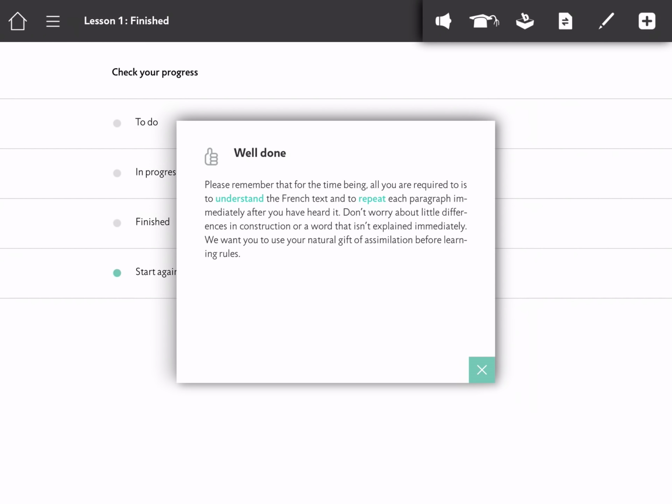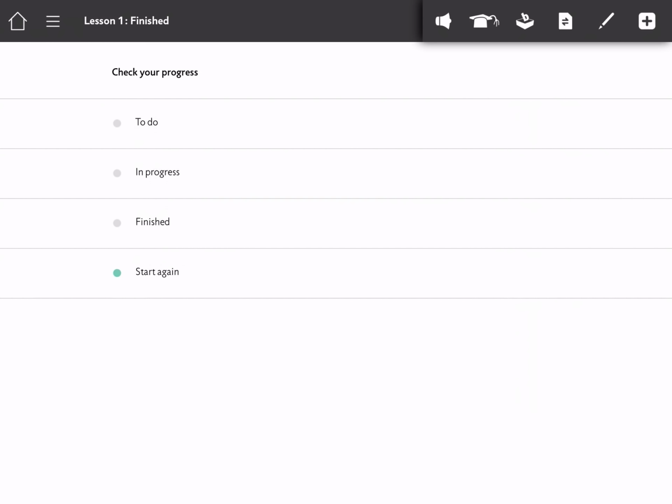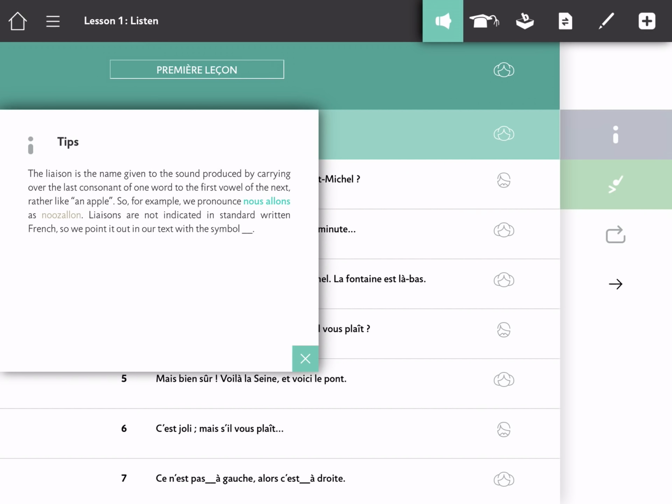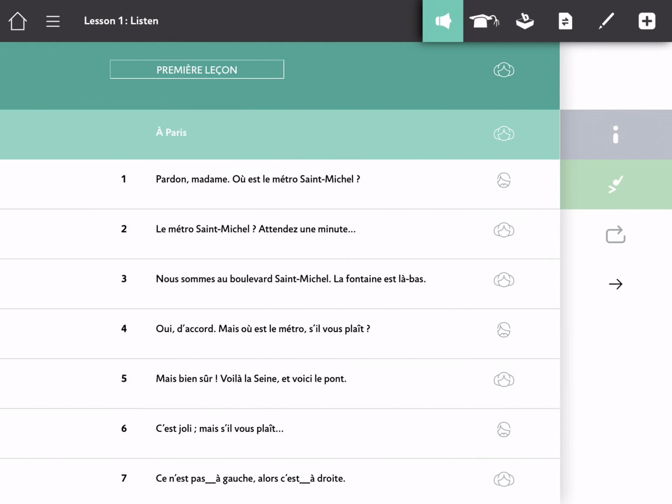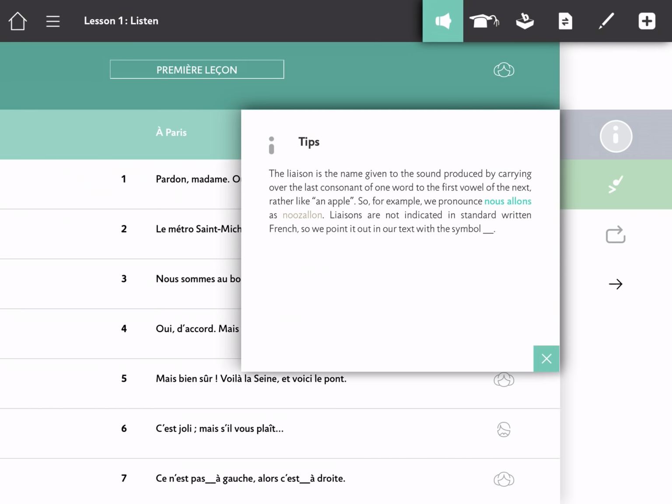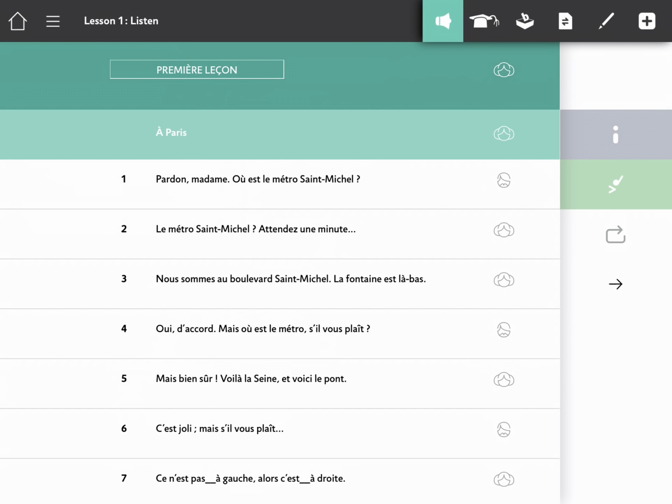With each lesson, it is important to follow the suggested steps, starting with listen. The eMethod will make suggestions, encourage, and help you as you work through your language course. These tips can be revisited at any time by touching this icon. You can also reveal the intonation and stress of any phrase.